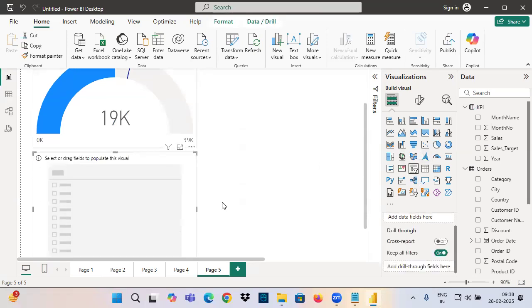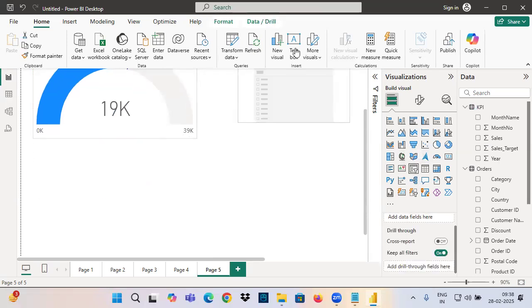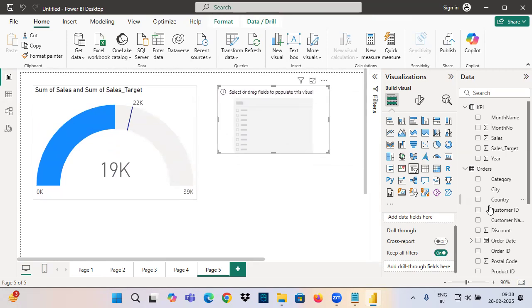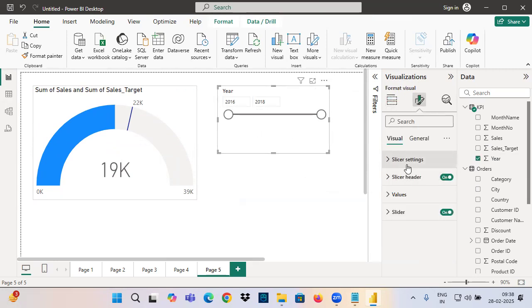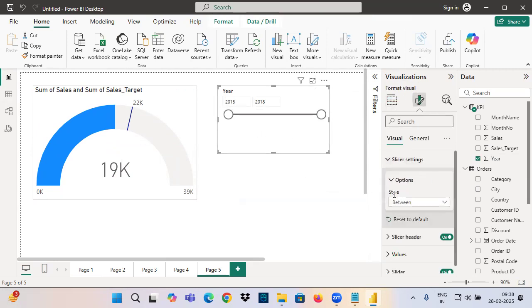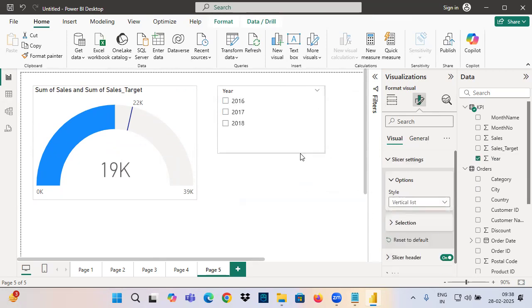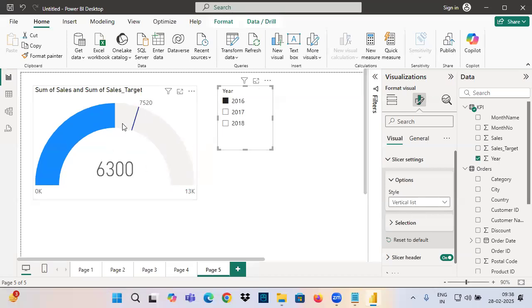Take slicer visual, and in the slicer visual, go and drag. You need to filter in the slicer visual based on year. Go based on what? Year. We will talk about the slicer visual. Go to format, slicer settings, slicer style is between, change it to list. Change it to what? List. How many years currently you are seeing? 3. When I click on 2016, which year you are seeing?